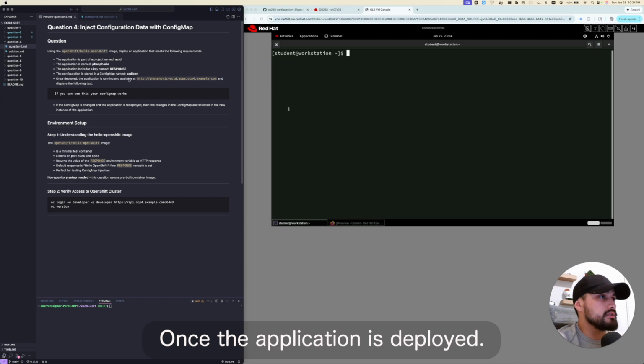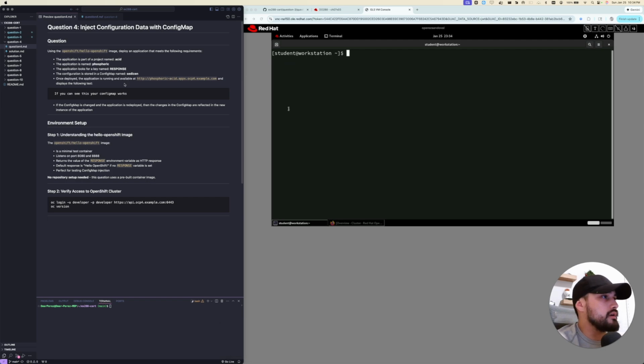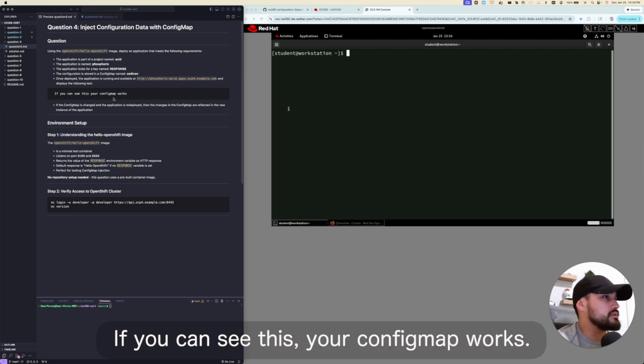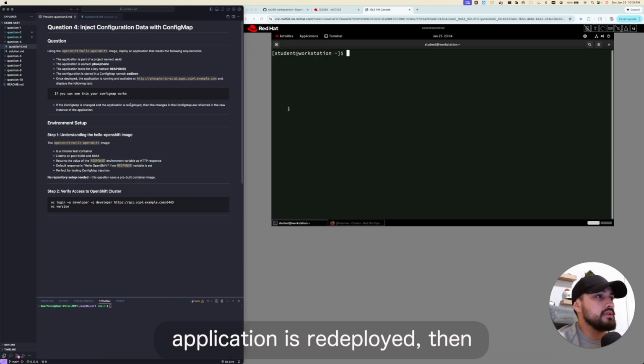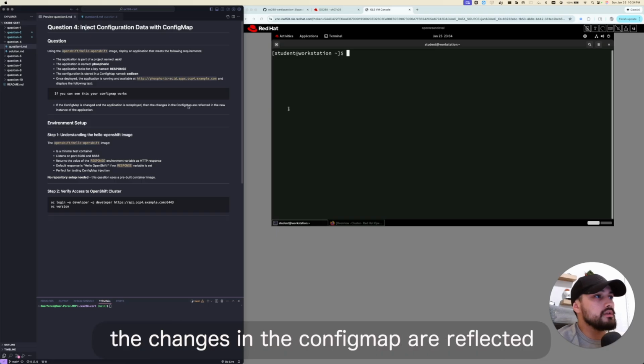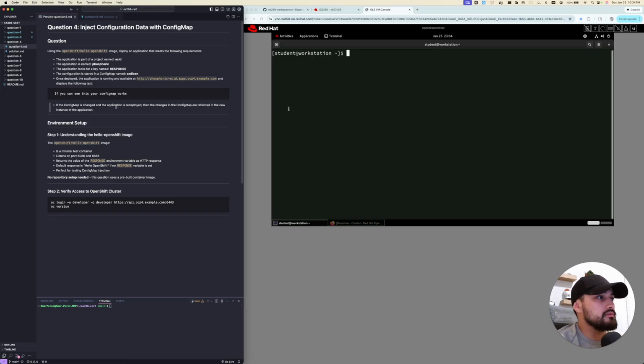Once the application is deployed, it is on that route. If you can see this, your config map works. If the config map is changed and the application is redeployed, then the changes in the config map are reflected in the new instance of the application.